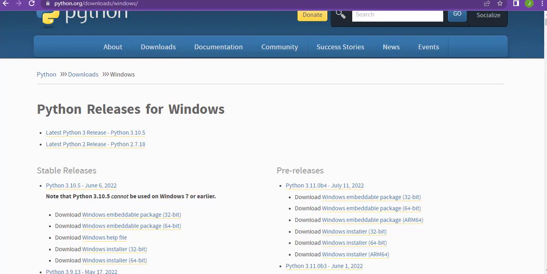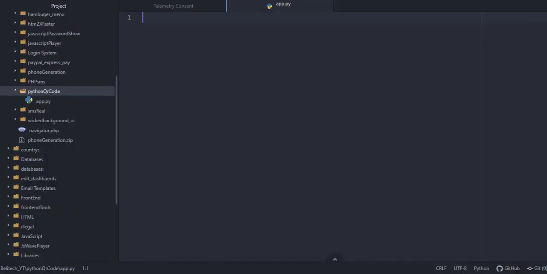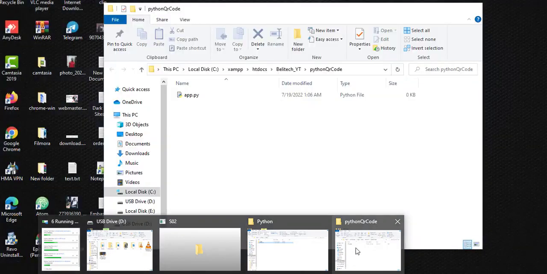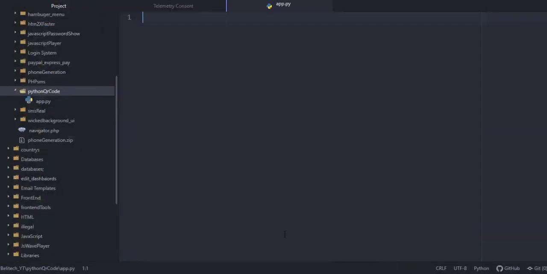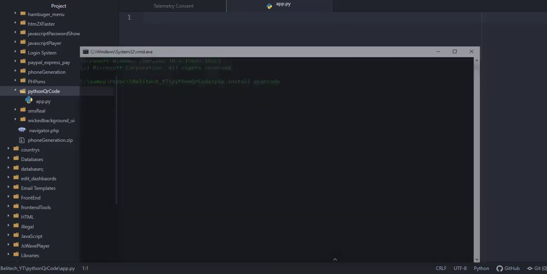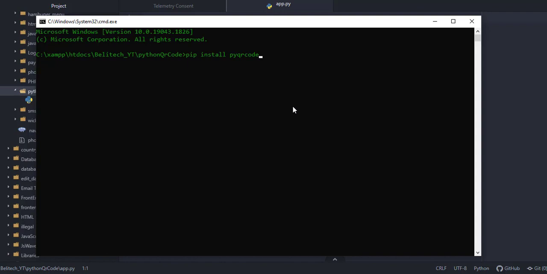Once you install it, it is going to be installed globally on your PC. If you don't install Python, you can't do what I'm doing here right now. You understand? So that's the process. You simply go to Google, you search for Python, then you install. Now I have Python already installed on my PC, so I'm just going to install this library.